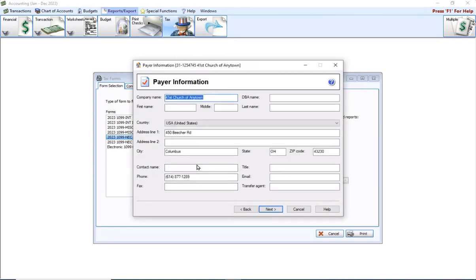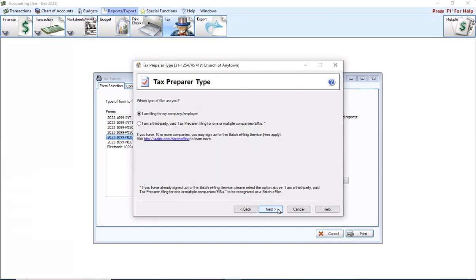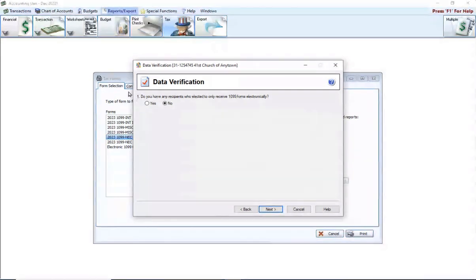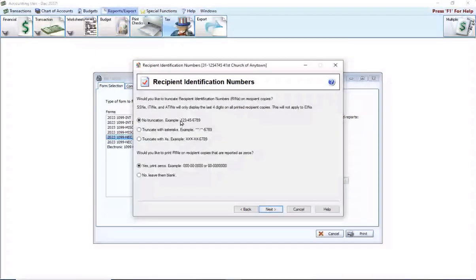So single file, I can now come here and I can just key in Joshua and type in my email address. I think I can go right there. Oh, phone number is required. Okay, next. Back to filing for my company employer. No state tax information, no local information. If I had it, I could. I would choose my electronic filing recipients if necessary. Back to my RINs and my truncation for the tax ID numbers.